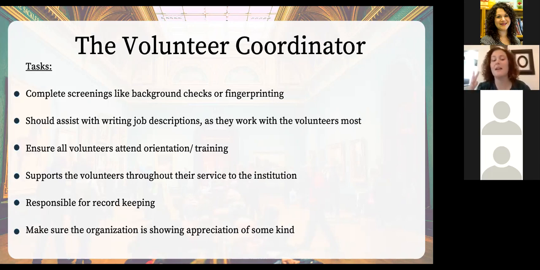That could be writing the thank yous. That could be asking them how they're doing. That could be doing the evaluations, all that kind of stuff. They're kind of the support team for the volunteers. They'd also be responsible for record keeping. This is the hours, how many people are part of the group, how many people are new, all that kind of stuff.